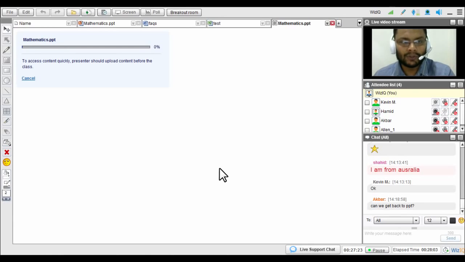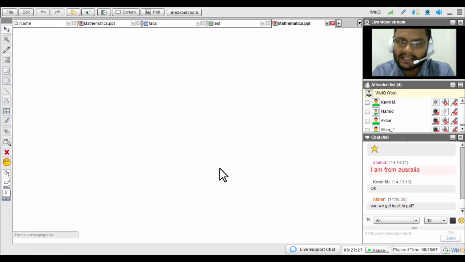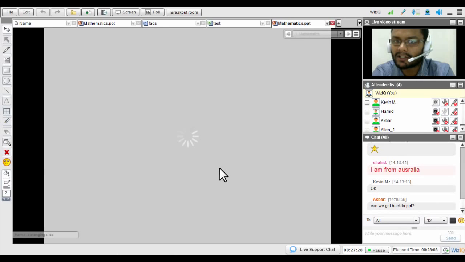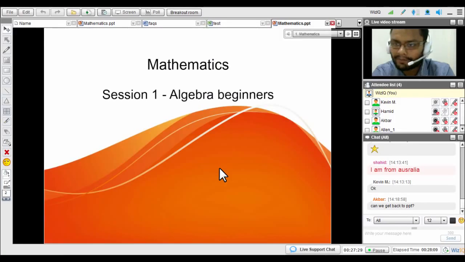Now you will see the status bar. Once that status bar hits 100%, your content is available in the virtual classroom, as you can see right here. So this is very useful for you to be able to upload the content on the fly as you go, as well as if you want to be prepared previously, you can also go ahead and upload it into your content library.